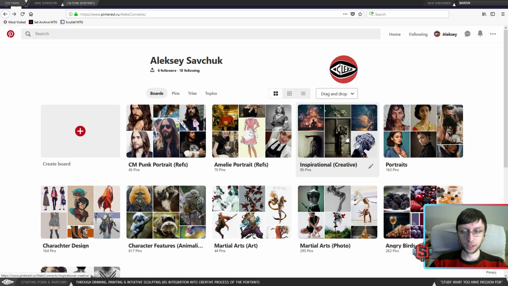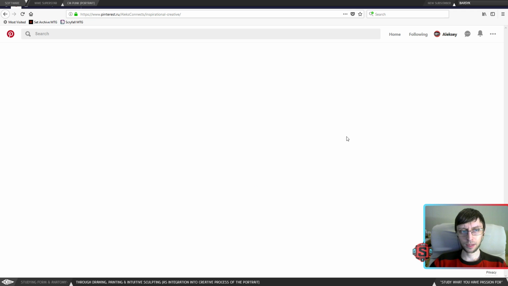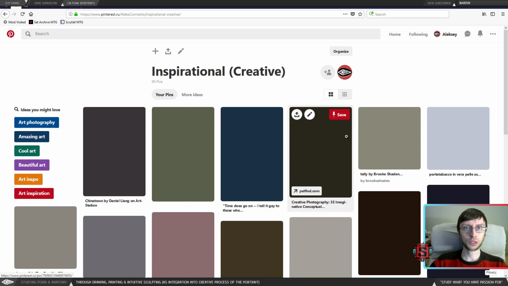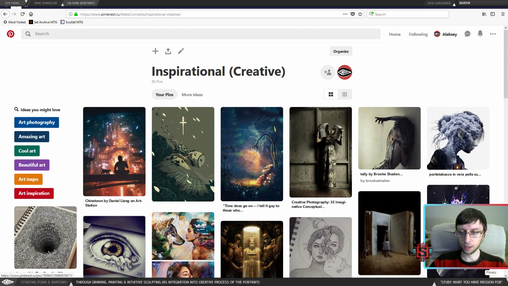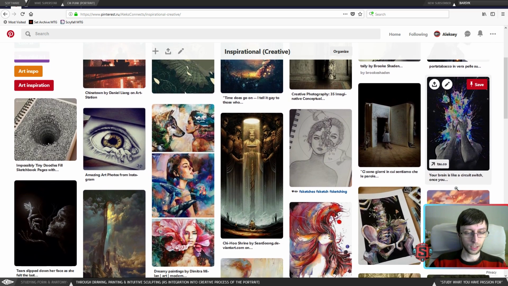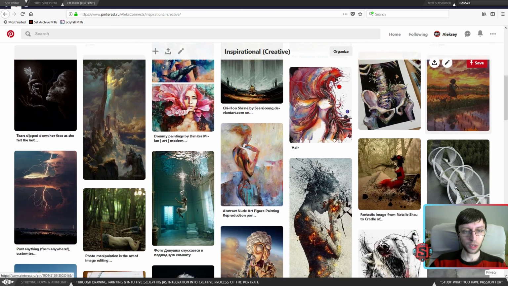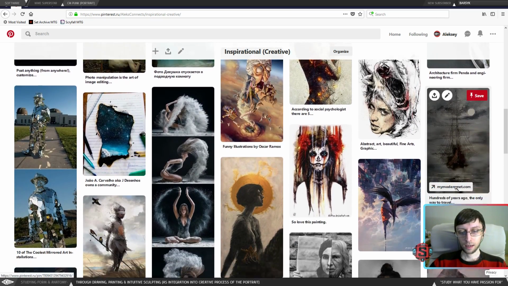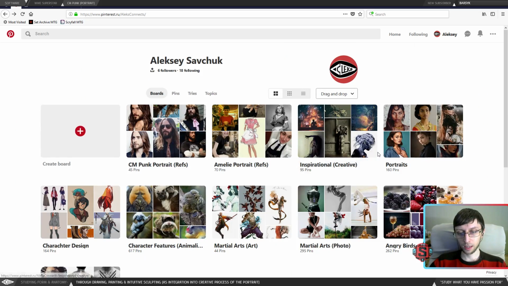And of course we have the inspirational creative board, which is super random. It's actually not necessarily 100% artistic. I mean, we have everything in here, everything that basically inspires me to a certain extent, in different ways. Like there's a mood, an awesome mood or awesome idea or something like this.